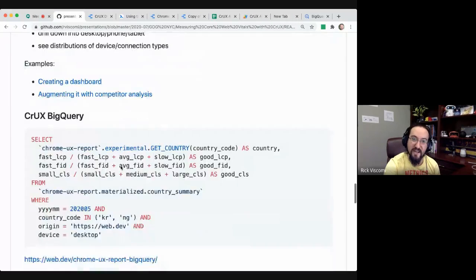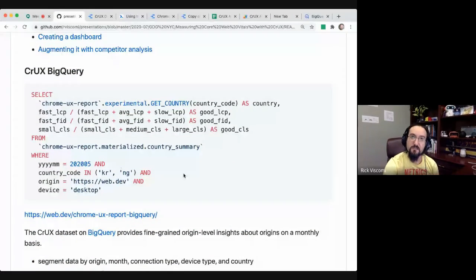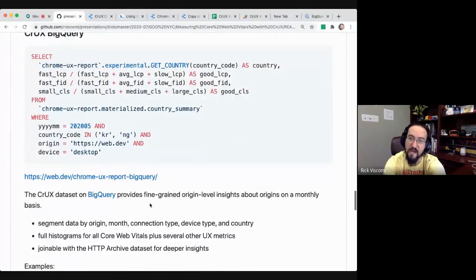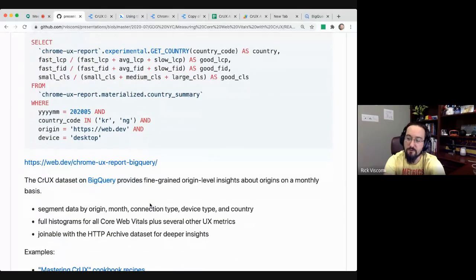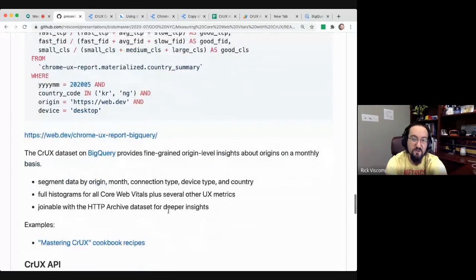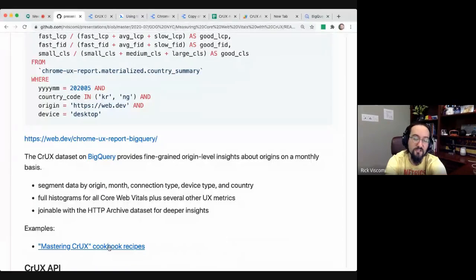All right, I want to move on now to BigQuery. This is what I covered in the web.dev live presentation. And I thought it'd be useful if I gave you a walkthrough of that presentation here and showed you where you can start out using those queries.